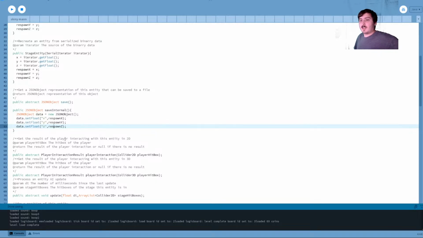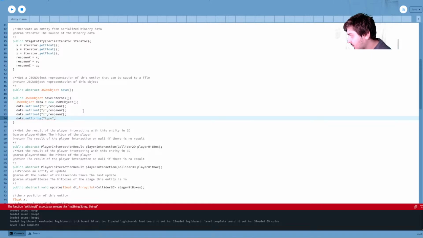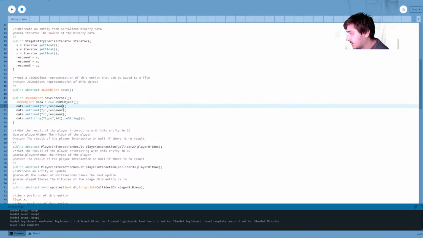Yeah, we want to save where it initially was placed, not where it is now. I feel like I maybe should add something at some point to render the entities where they spawn, but that's effort that I can't be bothered to put in right now. So these are the three. Oh, but there is one more. We need to save the type, which I will simply do by calling the ID function, which is something that has to be implemented. Oh, ID toString. Yeah. So basically, take whatever ID it gives us and get that. Okay, so that's save internal.